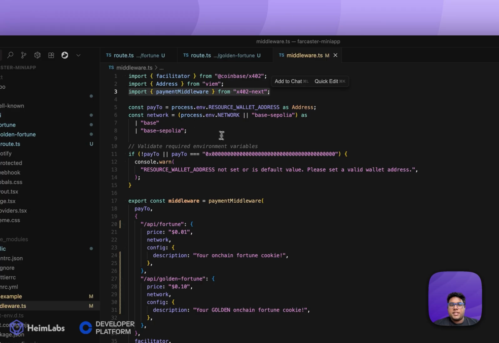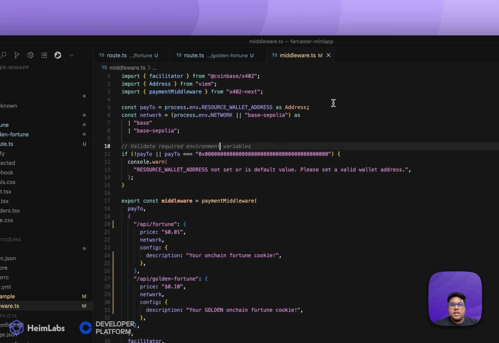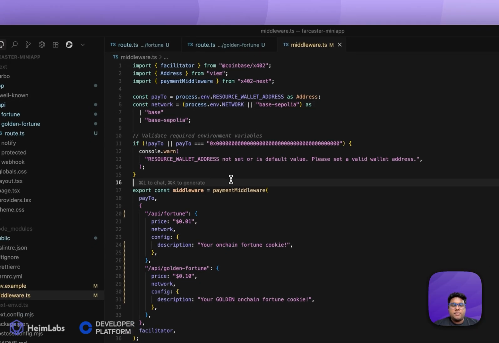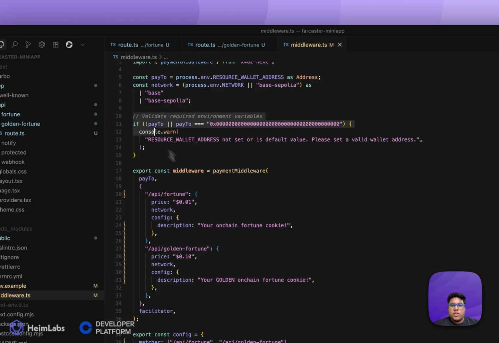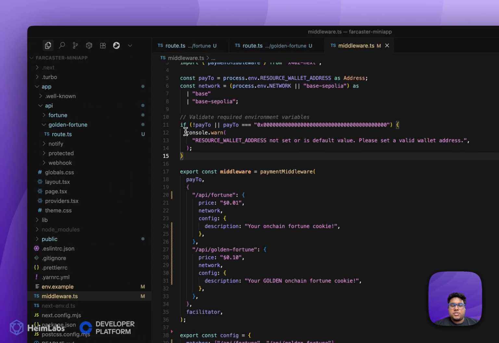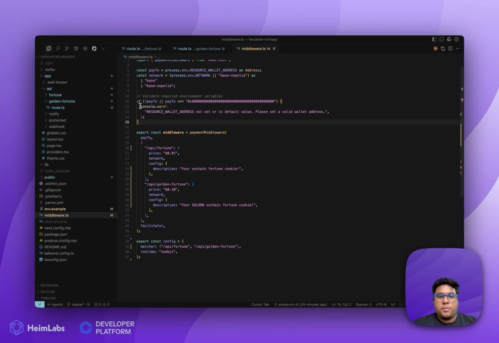This is the next important package that we would be using for setting up the x402 paywall. The paymentMiddleware package is the one which actually sets up the middleware without any manual configuration, directly from the x402-next package. After that, we have some constants like the resource wallet address setup. This is the address where the payments would be sent. And next we have the network setup, which would be from the env itself. If it's not set up in the env, it will default to base-sepolia. For that reason, we validate the required environment variables and make sure that zero addresses are not set up and the resource wallet address setup is done properly.